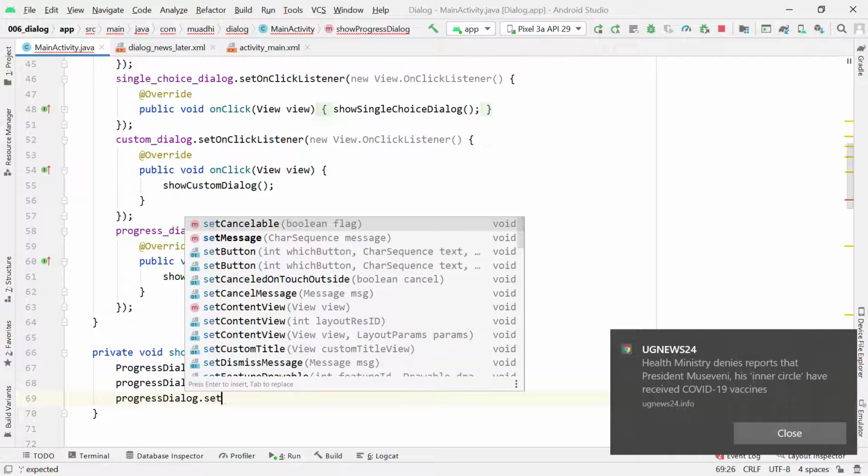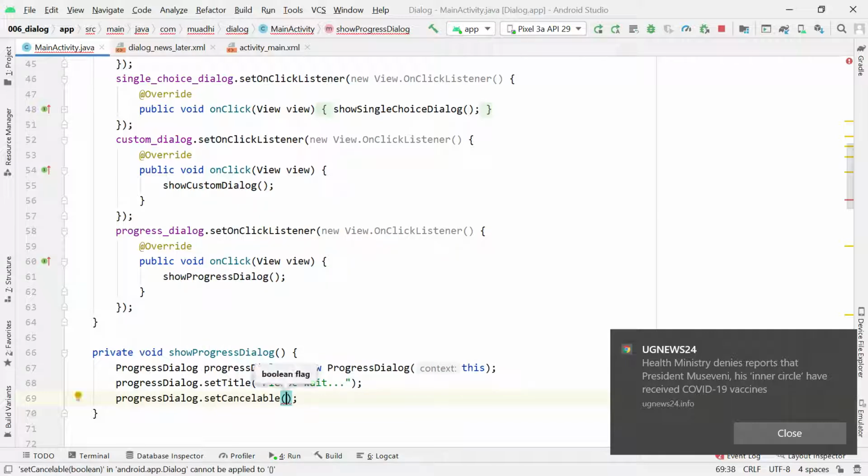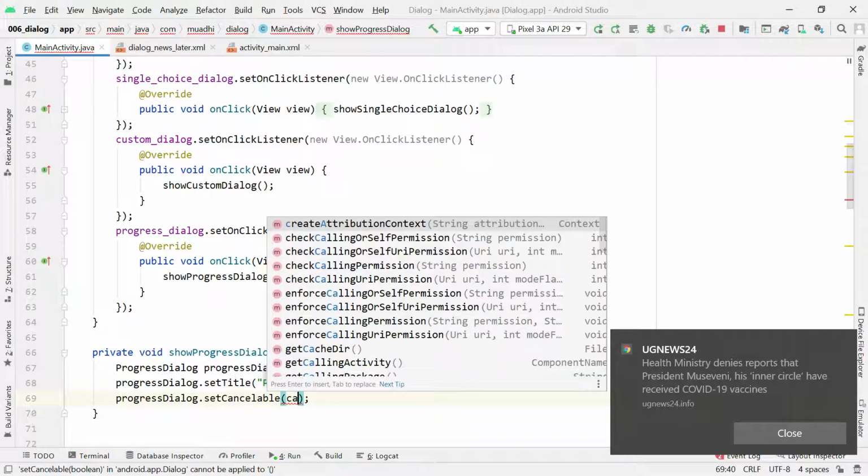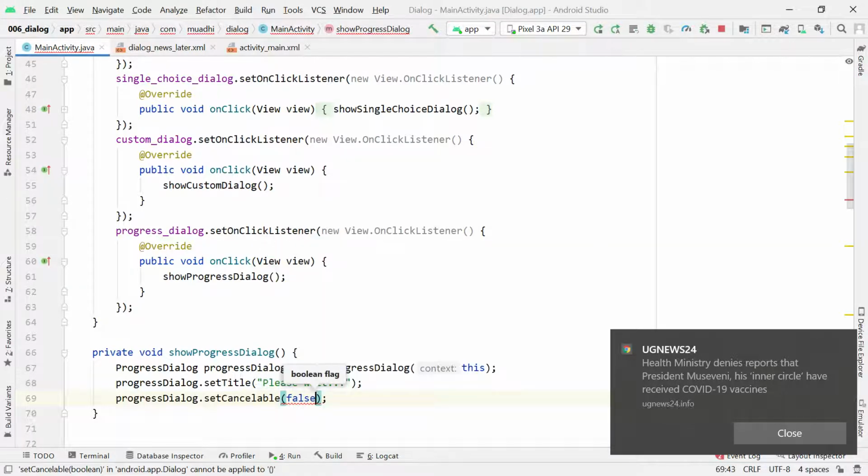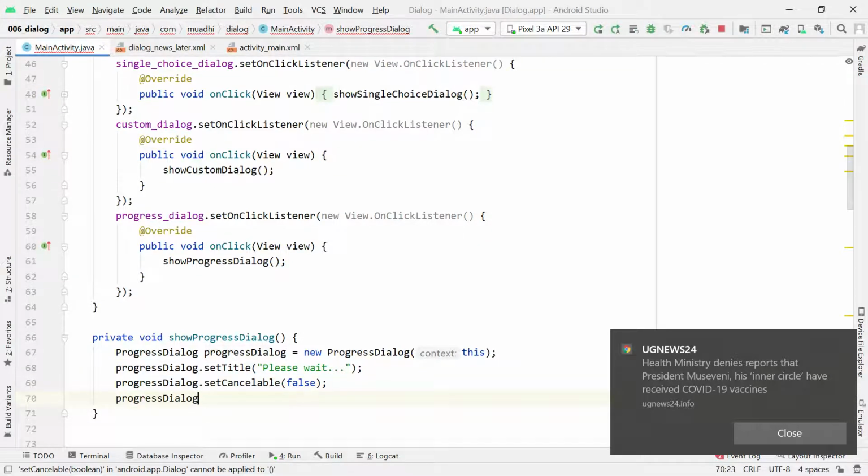Like the way I told you, assume that you're creating a bank application, and when you click on send, you want him to click only one time. So you can set cancelable false. He will not cancel until you close this progress. So you can put dot show. You can process until you're done, and then you hide or dismiss this dialog. So I'll open it to process.